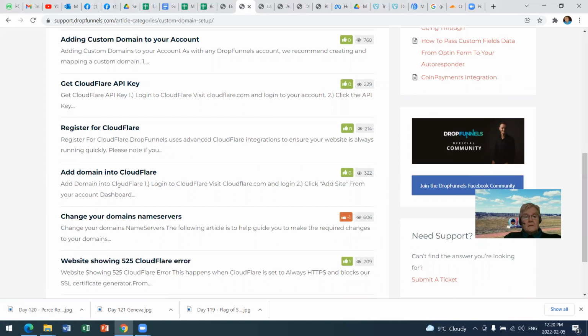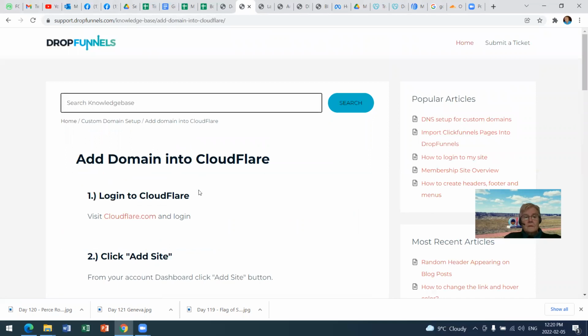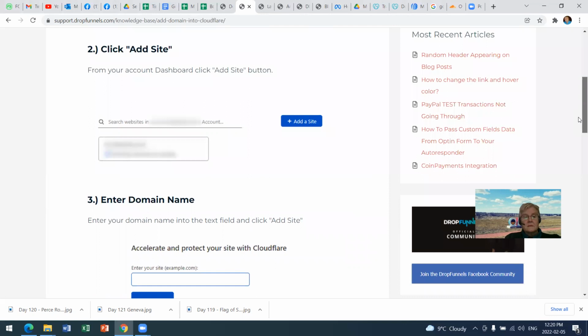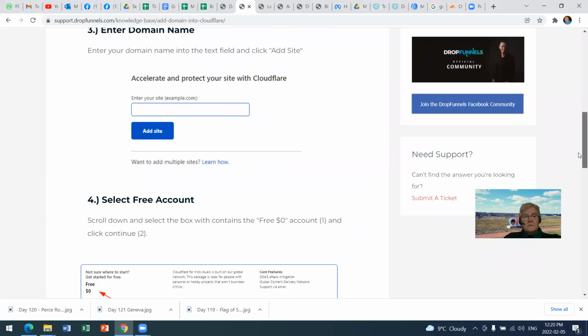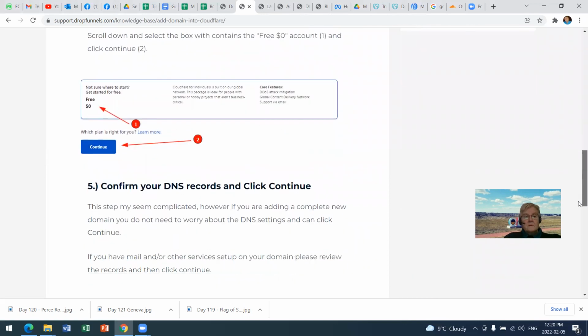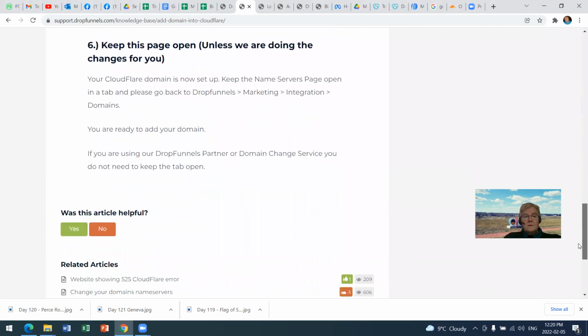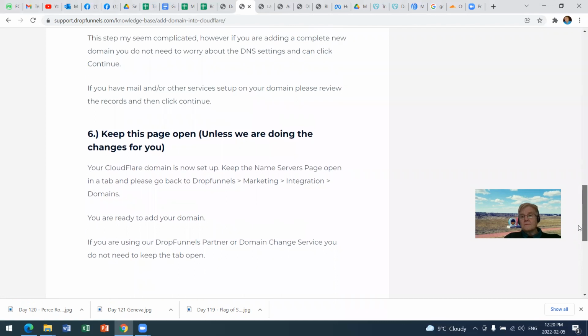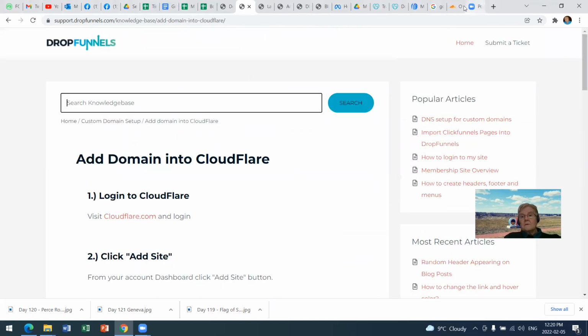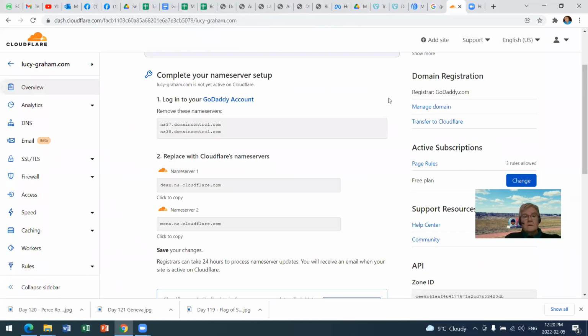What is this? Added into Cloudflare. In Cloudflare, I've added my site, entered the domain name, selected the free account, and done all the rest. And that's what I've already done in Cloudflare.